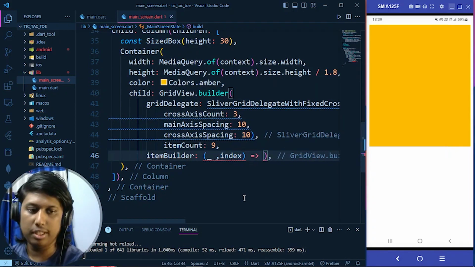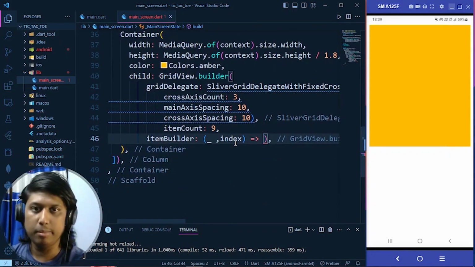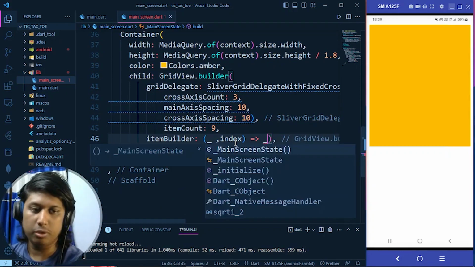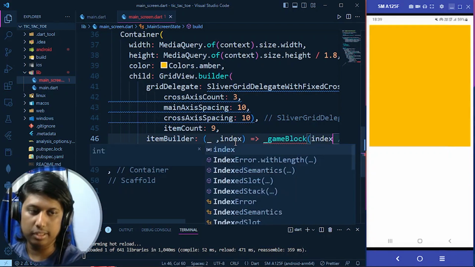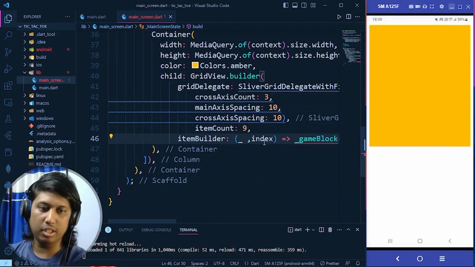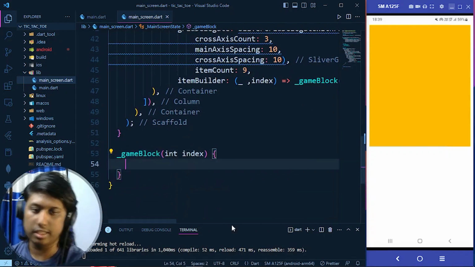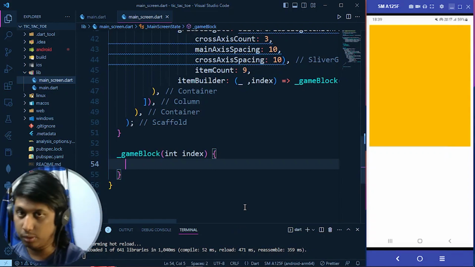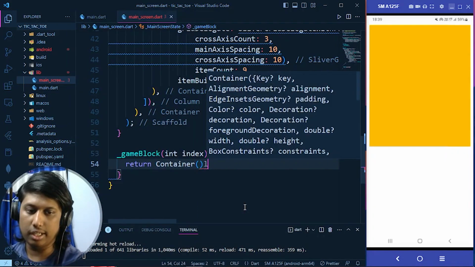Now, instead of writing code in the same build method, I make a separate method where we build the similar kind of widget. So I write gameBlock, and we take in the index. This is necessary. Now we have to make that method gameBlock. So I click on that bulb and create a new method. That sign is very helpful for making a block or any other widget very fast, so please utilize it sincerely. Now here we can write a container.